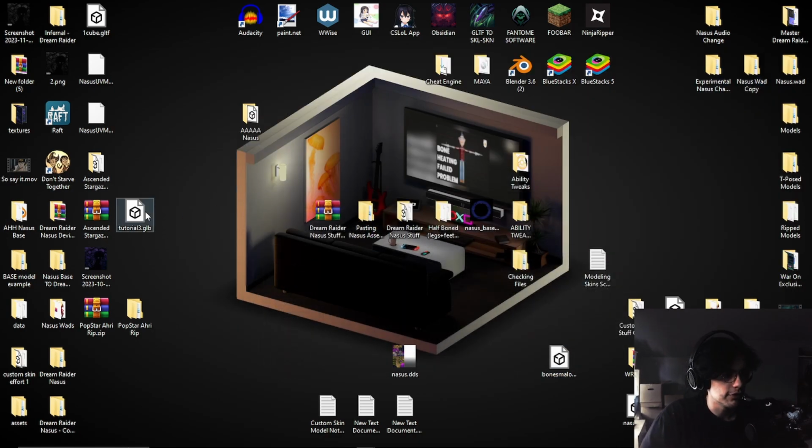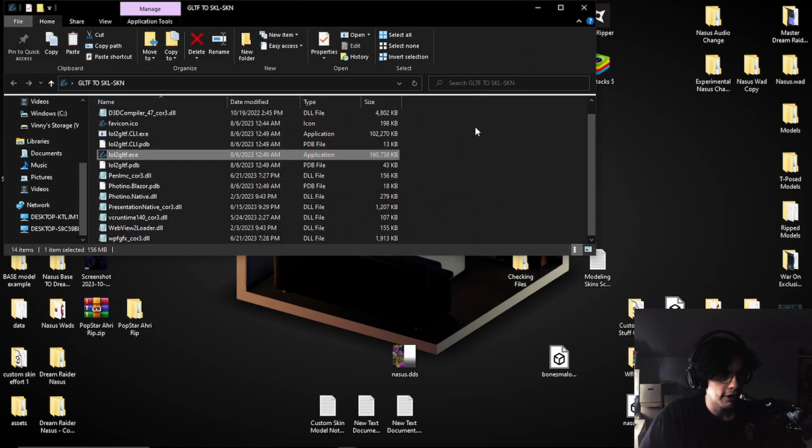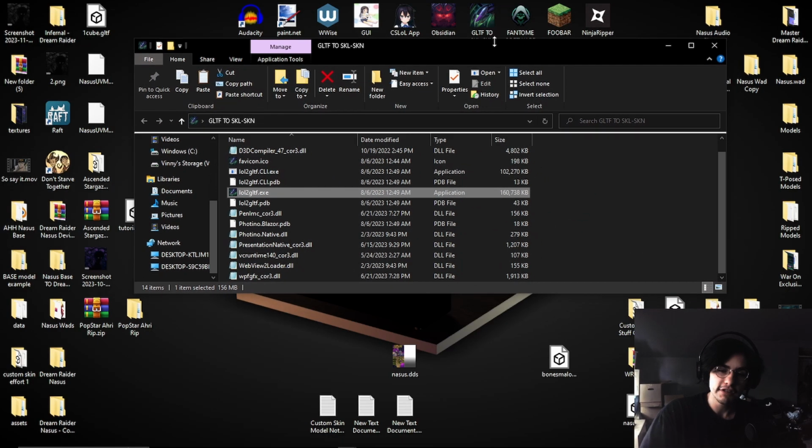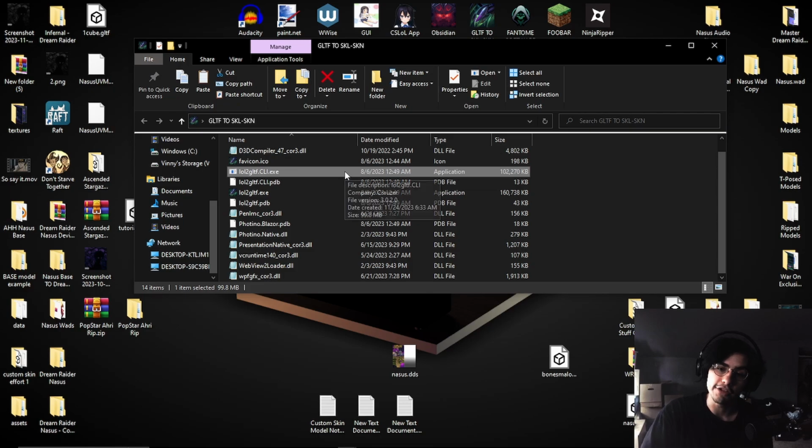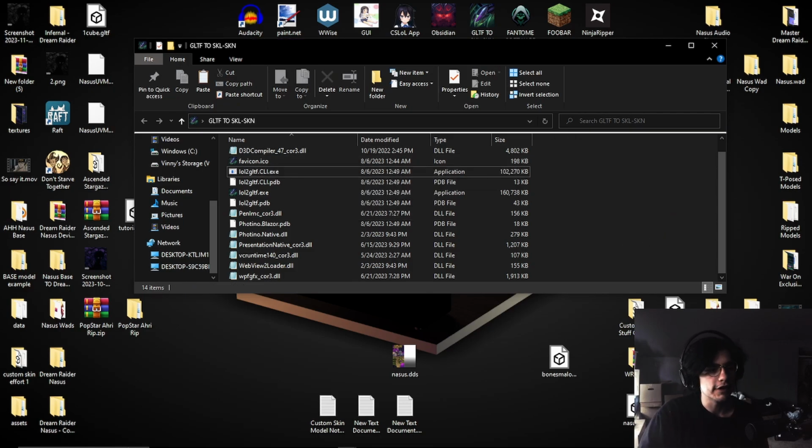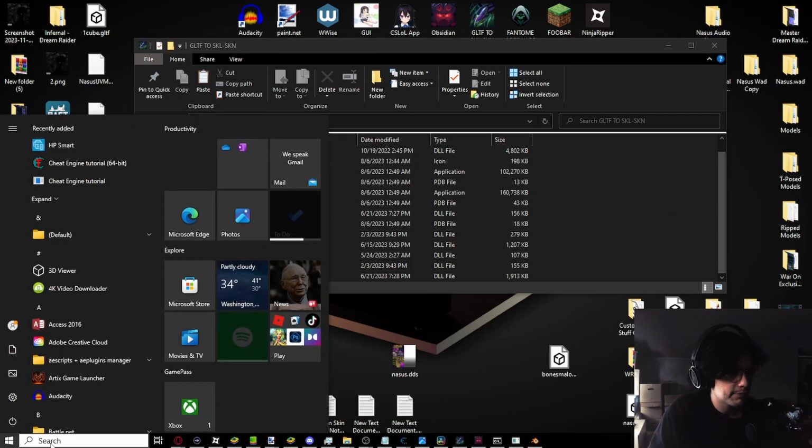Now that we have our tutorial 3 file, we're going to open our folder for GLTF up. Now this next part's a bit complicated, so try to follow me on this one. GLTF's base application is not capable of reversing the process of conversion. However, it comes with an add-on that is, but it's not a proper application, it's just an executable program. So in order to interface with it, we need to open a command prompt.